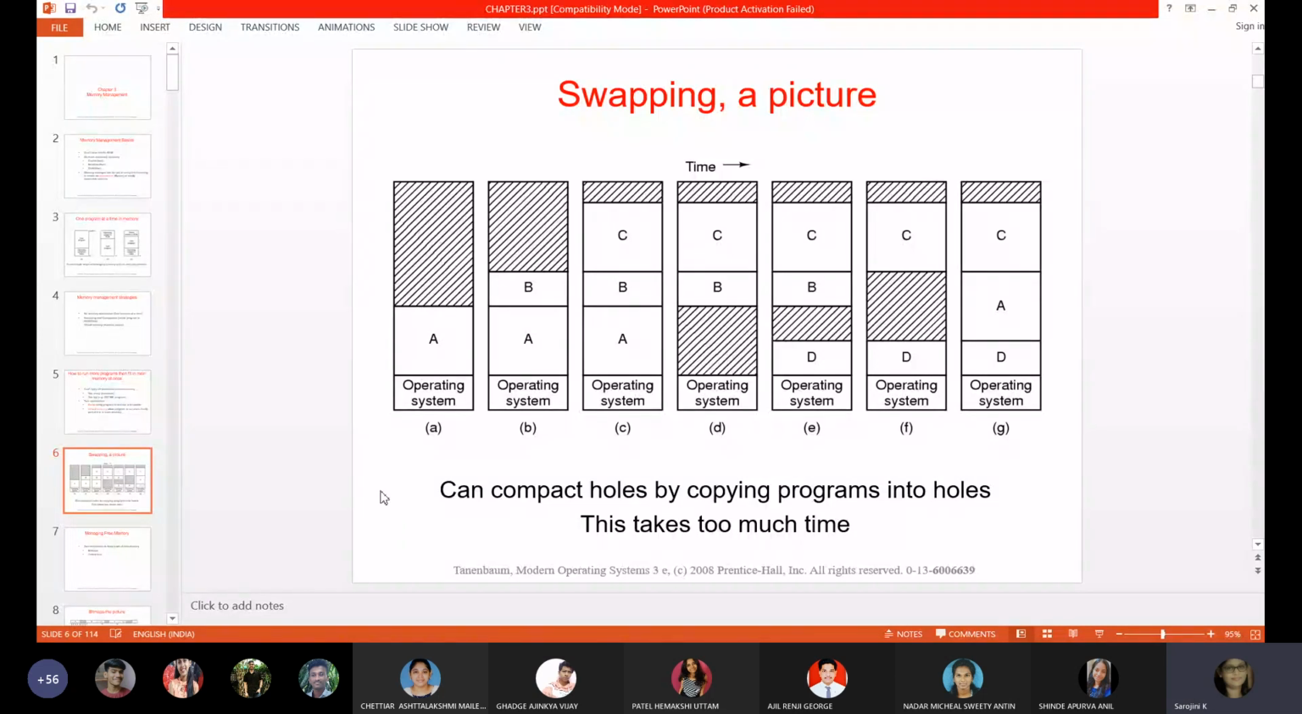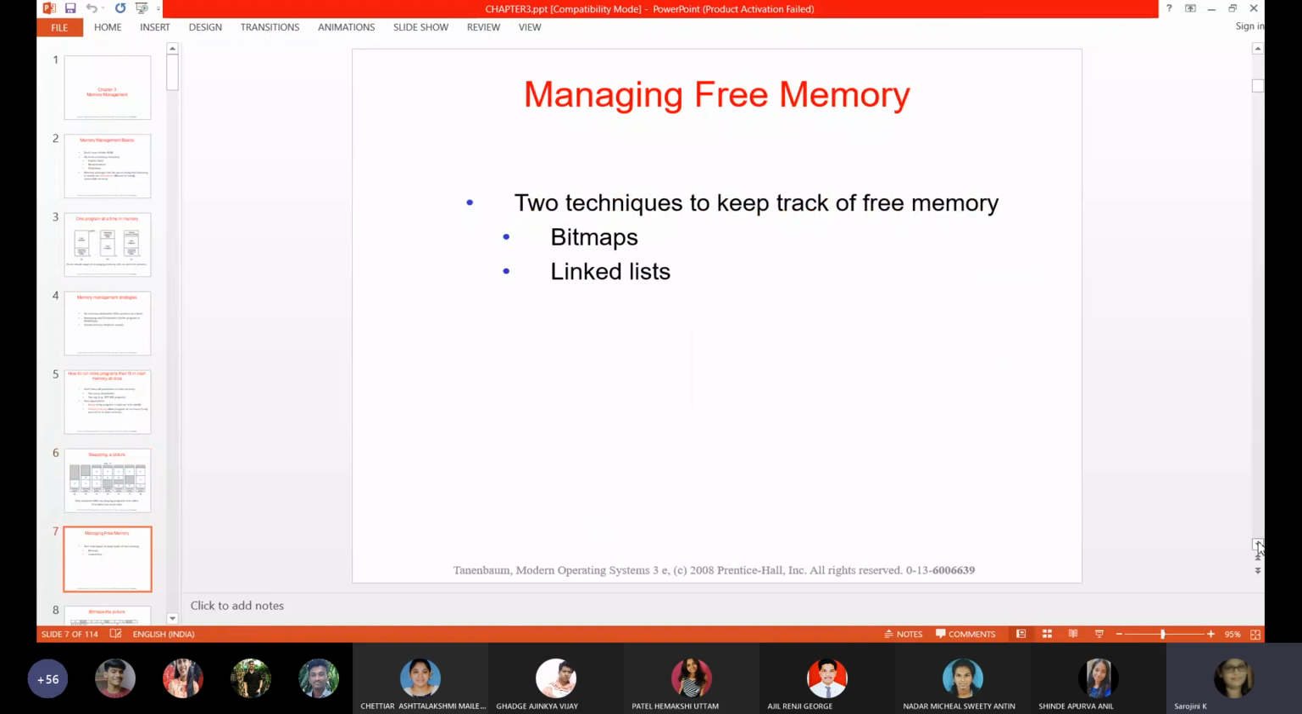But when a new process comes, it should identify where exactly the empty spaces are. So to manage those fragmented empty spaces, we have two free space management techniques. Free memory management techniques.